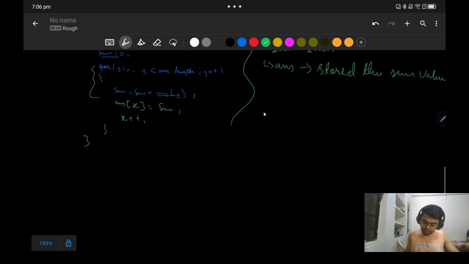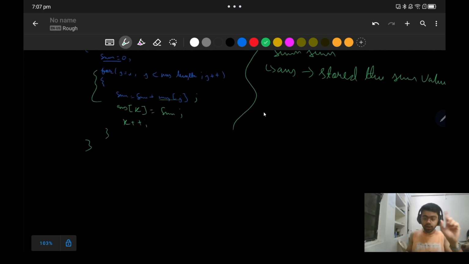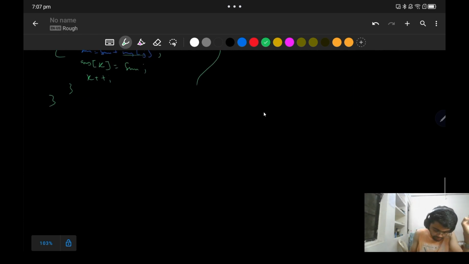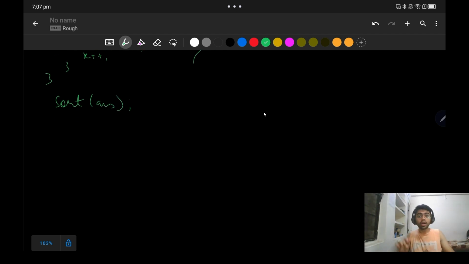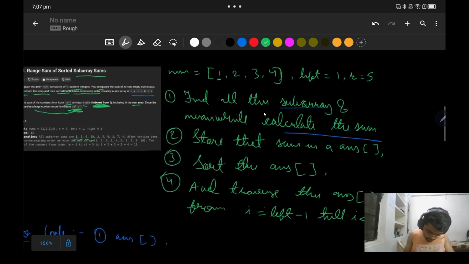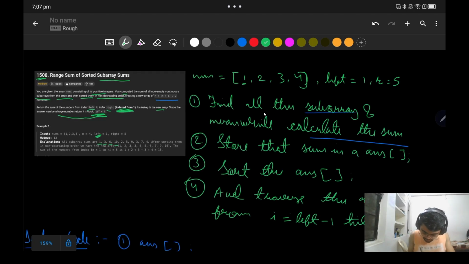Okay, now our task is to sort this answer array. So simple, sort answer. Okay, now our task is to traverse this answer array from left till right, but we have to take care of this condition that the index starts with 1, which means we have to take left minus 1 till right. We have to take i equals to left minus 1 till i less than right.